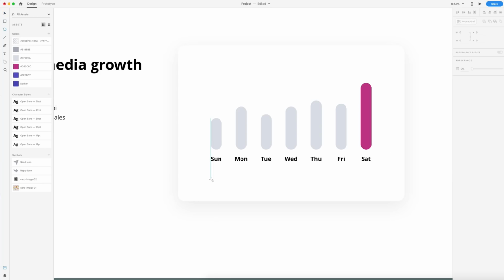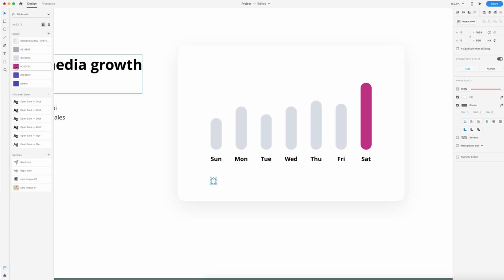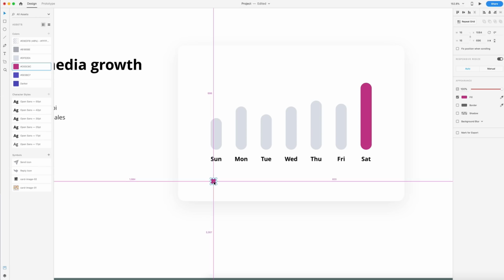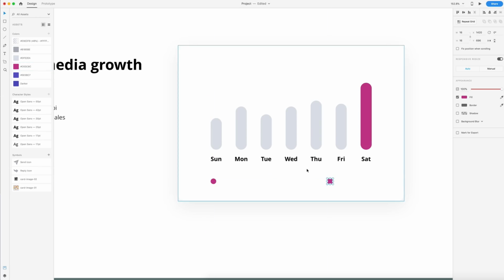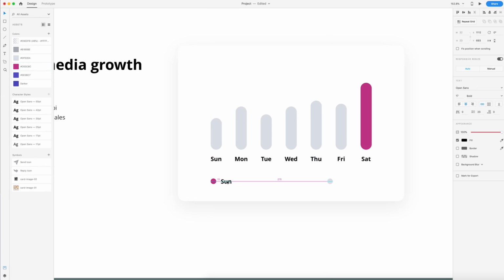Next, we're going to have the key for this. So I'm going to create a circle and I'm going to set this to that maroonish red color and remove the border. And then I'm going to create another one of these and we'll set it to that gray we're using there. 8 pixels beside that, we're going to have some text, and this is going to be set to 17 point regular weighted Open Sans font. So I'm going to align this to the left, and this is going to say goal report.